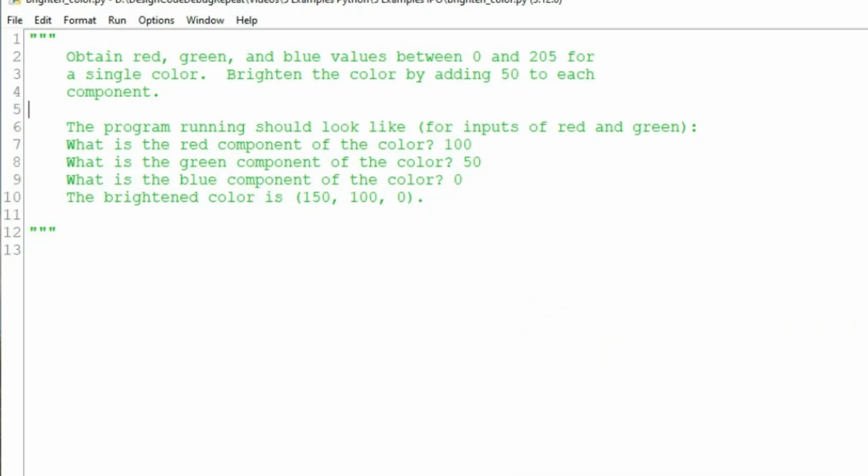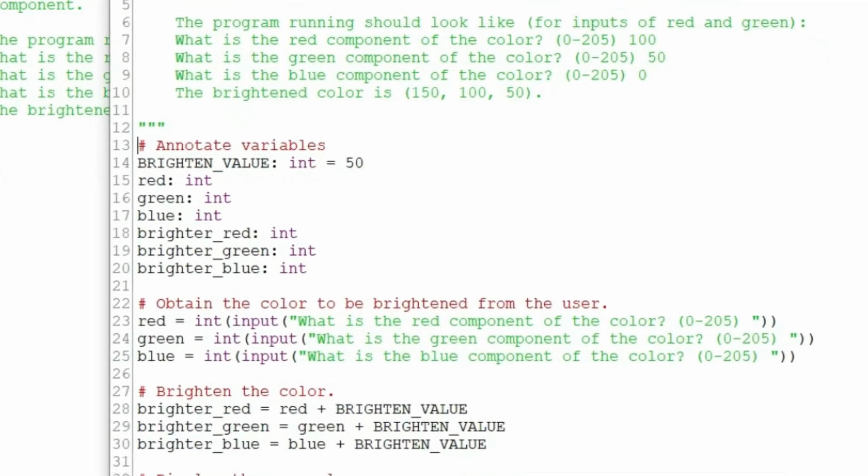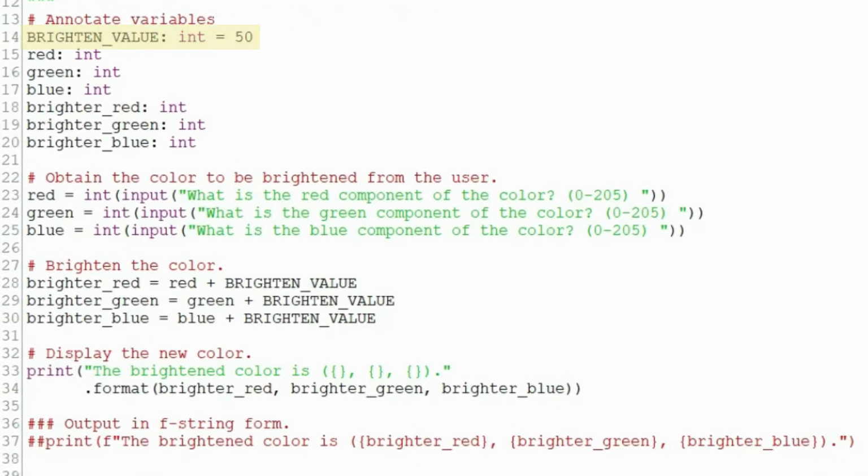Hopefully this one didn't feel like too much of a challenge. Here's my solution. I've annotated a constant called brighten value and set it to 50. Then annotated int variables for red, green, blue, and brighter red, brighter green, and brighter blue. I obtain the red, green, and blue color components from the user, and then add the brighten value constant to each of them to brighten them, storing the results in the brighter red, brighter green, and brighter blue variables. I then report the brightened result to the user.